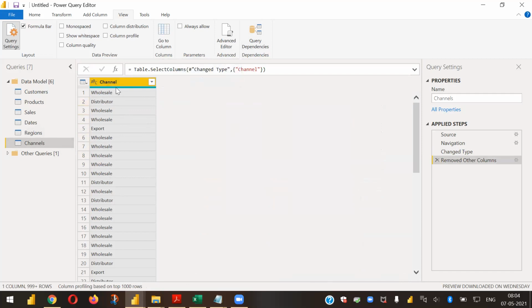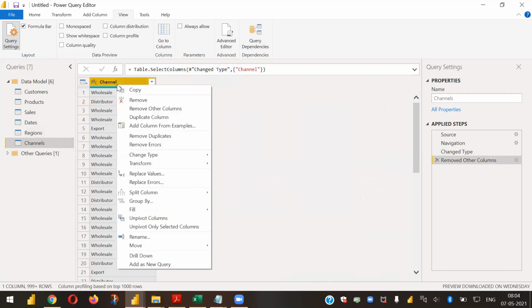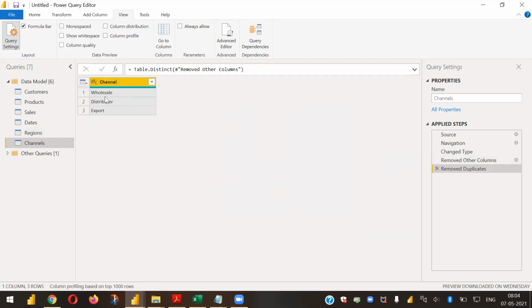You can see a lot of duplicates, right? You can always do another transformation step here. You can see remove duplicates. It only keeps three values now, which are unique values. So now we have a proper table with channel.